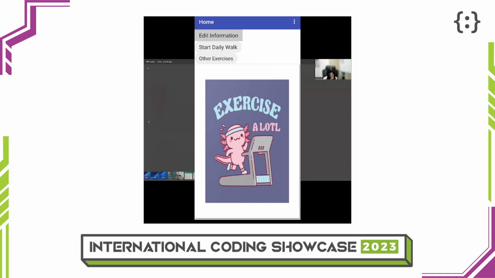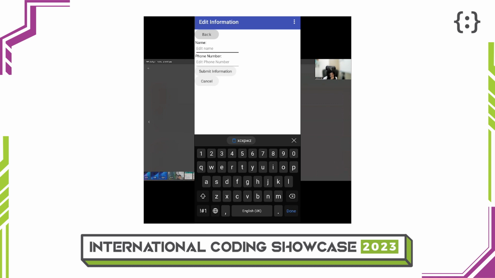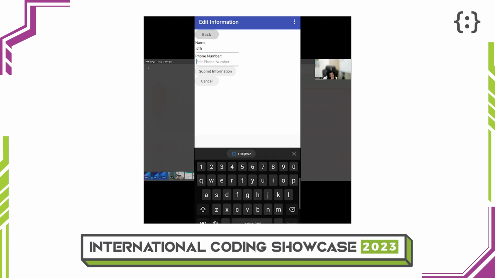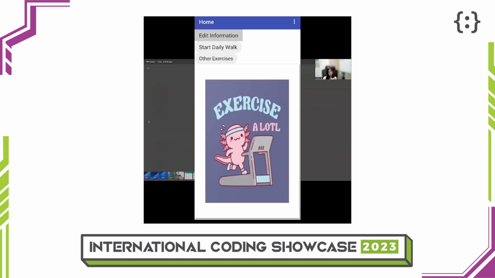Okay, this is my app. If you want to edit your information, you can press on the Edit Information button. To edit your name, type in the Edit Name text box. And to edit your phone number, you type in the Edit Phone Number text box. And to save your information, you press Submit Information. Let's go back. To start your daily walk, you press the Start Daily Walk button.